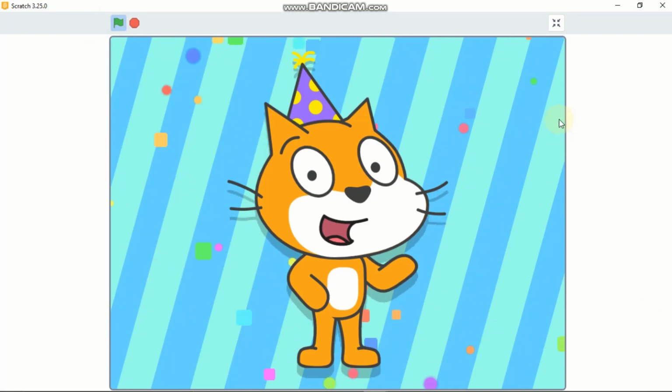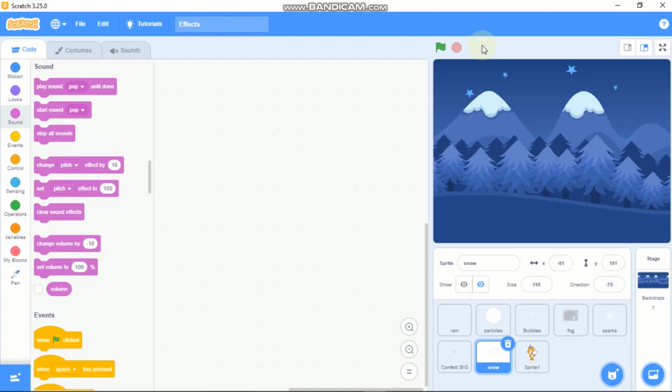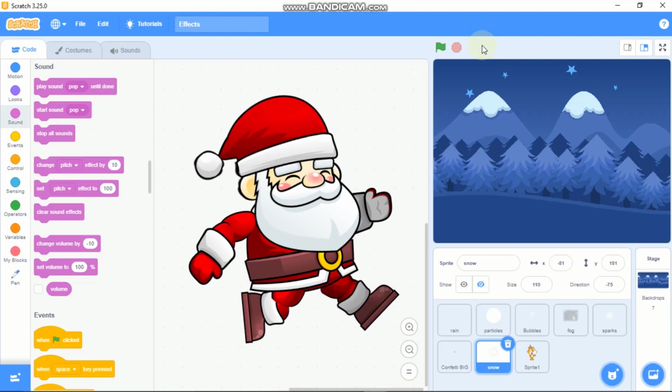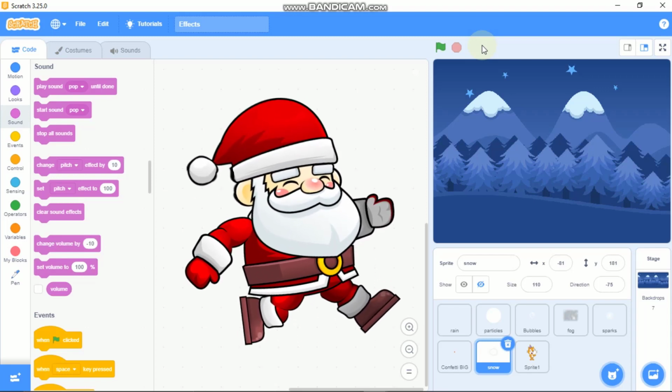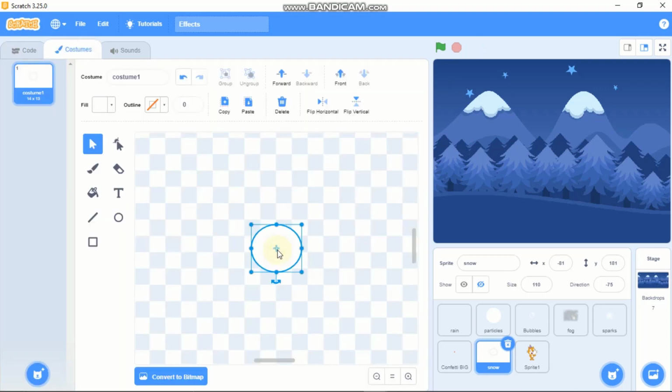So now you can see our confetti birds. So Christmas is coming soon, and finally I'll be showing you how to code snow, which will be useful to scratch winter and Christmas games. For the snow, we just need to draw a small circle.